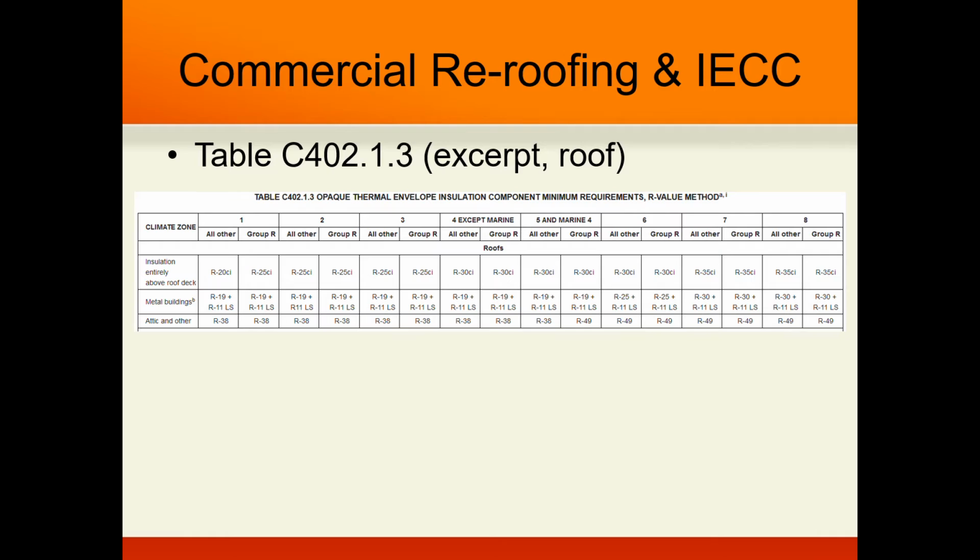Also, you'll see that on the left side, it's all other occupancies. On the right, it's an R. If your commercial occupancy envelops or has an R residential component, you can look at the right side of that column. Otherwise, it will be the left side.